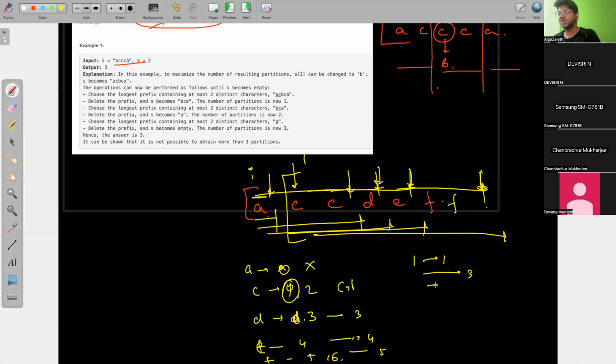So after 1, the first new character will come at 1. Next new character will come at 3. Next new character will come at 4. Next new character will come at 5. If you maintain these position vectors, for any new index you can do a lower bound and find when the new character is going to come. So it is 26 log n.